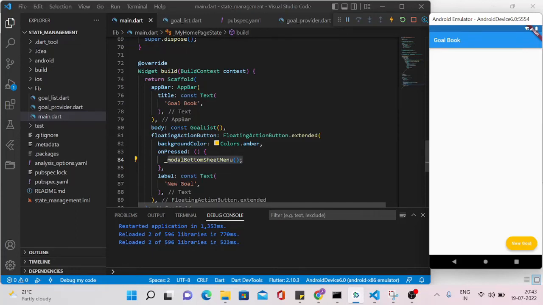In this video, we will discuss what state management is in Flutter, how many ways we can achieve state management in Flutter, and what the best approach suggested by the Flutter team is.